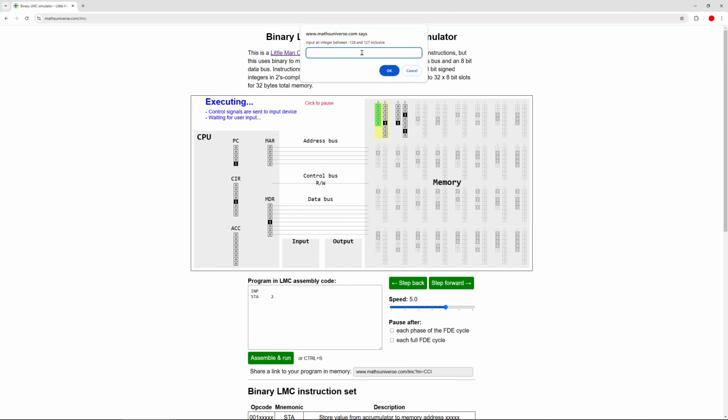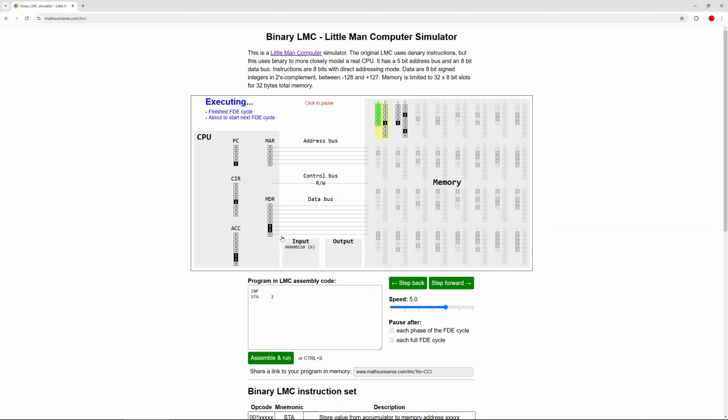And it's asking me for an input. I'm going to put in 6. And it's executing. There we go. It's put it into memory address number 0, 1, 2, and we can see that's got the number 6 in. This is the least significant bit and the most significant bit. So we've got 1, 4 and 1, 2, which makes 6 in total. So put it into that memory address.